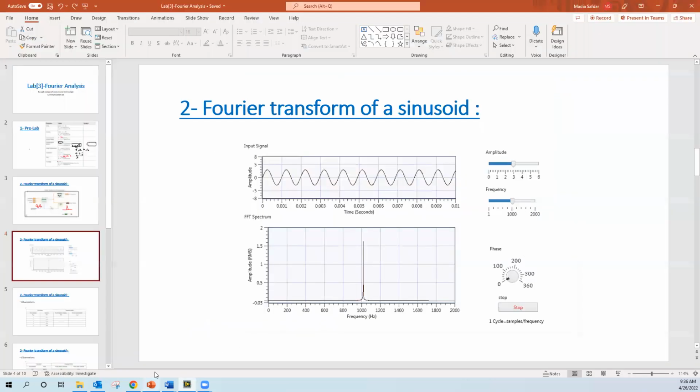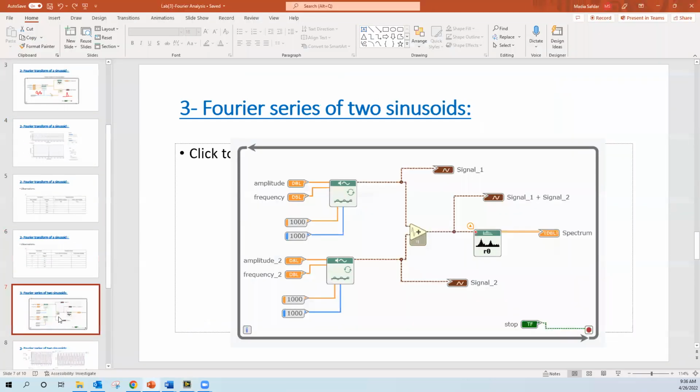Then let's go to question number 2. Here we are finding the Fourier transform of two different sinusoidal functions. You have one sinusoidal function here with a different amplitude, which I will provide you. Then this is the second time domain signal. Then I added both of them here, and here we take the Fourier transform of the sum of these two signals.